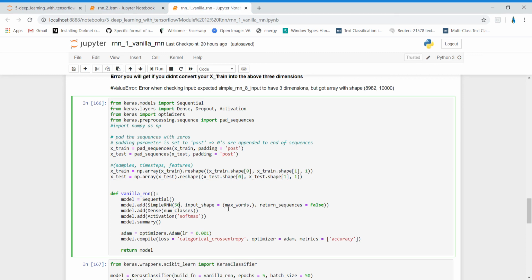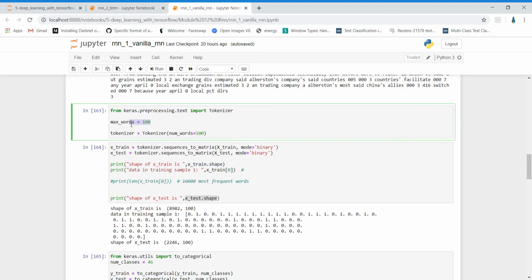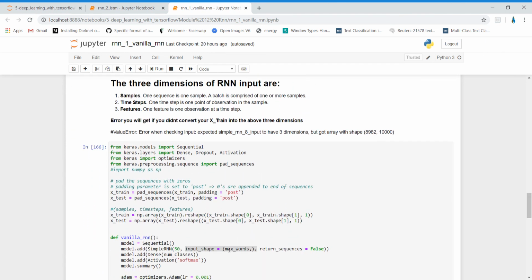Input shape: we always need to give the shape of our data over here, right? Max word we have above. Max word means the 100 most frequent words, right? So we are telling our RNN model that the number of features is 100. Return sequence false. We will discuss this topic in more detail in our next class, but today just know this much.